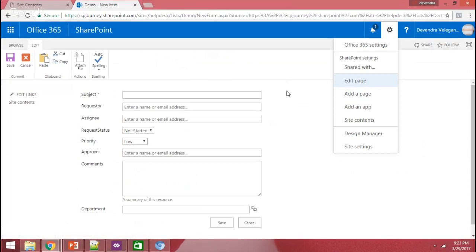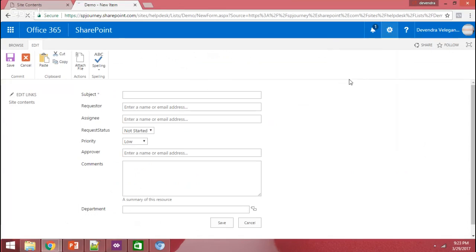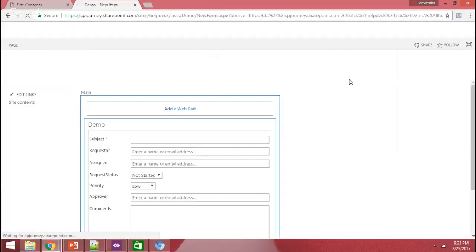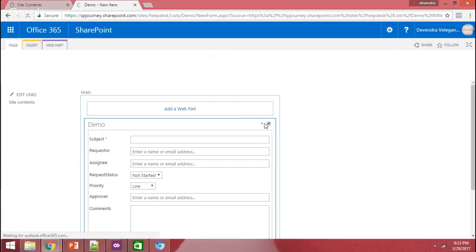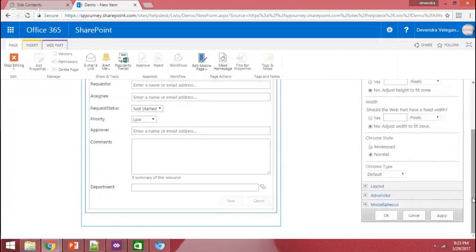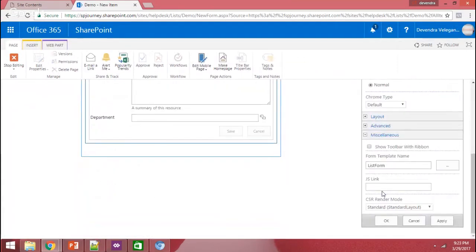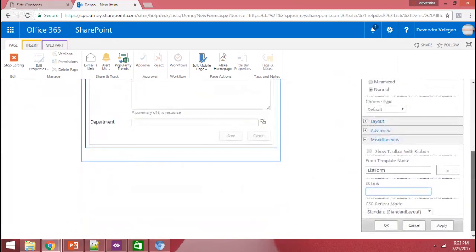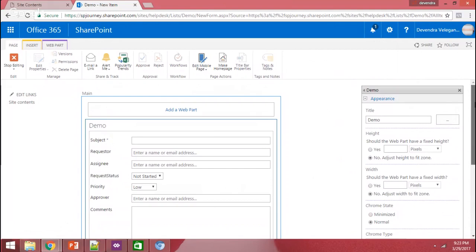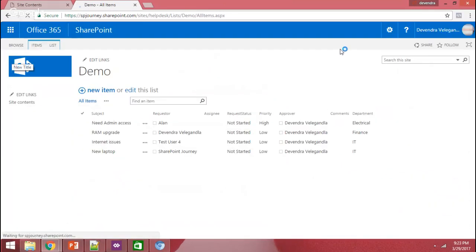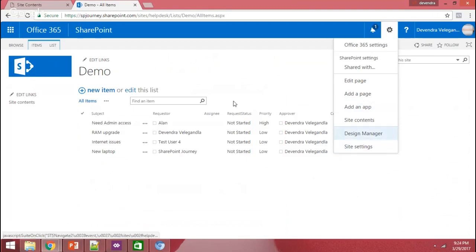So now I'm in the classic experience where I could edit the page and put a content editor web part, or I can go to this particular web part. Okay. Now if I edit this, within the miscellaneous, I can go to the JS link property and I could inject the script where I could customize this particular form with the help of either JSLink or jQuery or JavaScript. So this is in case of classic list that you have. Now let's go back here. That's how we used to do with the traditional lists, right?